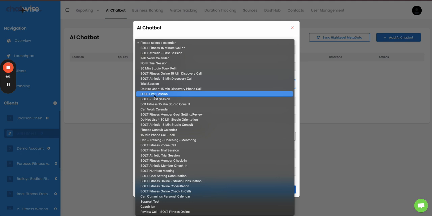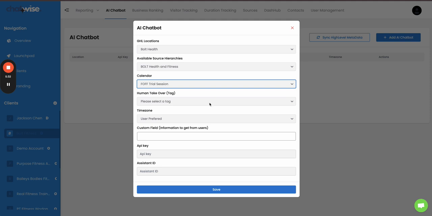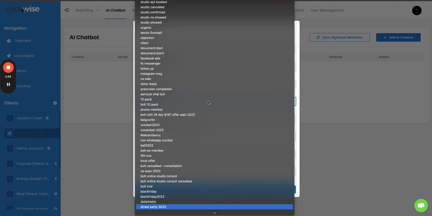So under the first session, I'm going to see if I can find a core calendar for first session. So many calendars. Let's have a look. I'm going to go fourth trial session. Let's see what that has. And in here, I'm going to see if I have a stop bot in there, but it doesn't have one at the moment, so I'm going to just leave that for now.